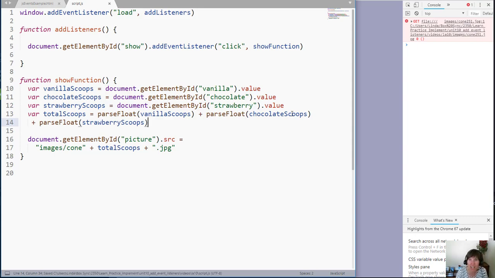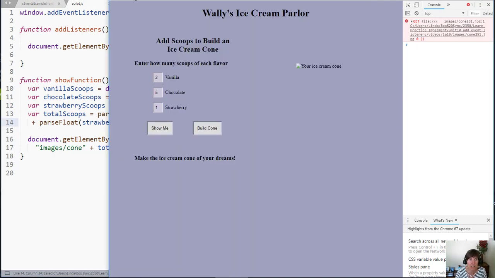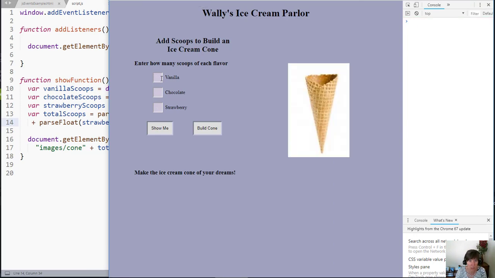Let's try again. Notice how you just work on it one detail at a time. Find out what works and move on. So let's try it again. 2, 5, 1. Click Show Me, and there we go. We have the one with 8 scoops and no errors in the console. This is great. Let's try a couple more. And there we have one with 4. So it appears to be working the way that we want.